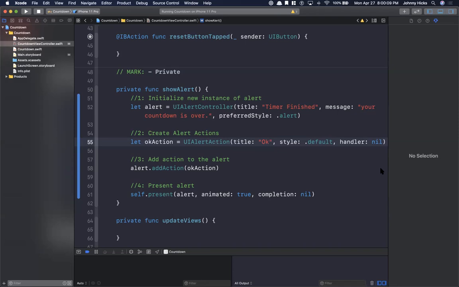Johnny, is an alert the same thing as a notification, or do you change the preferred style to dot notification? They're completely different APIs. So yeah.